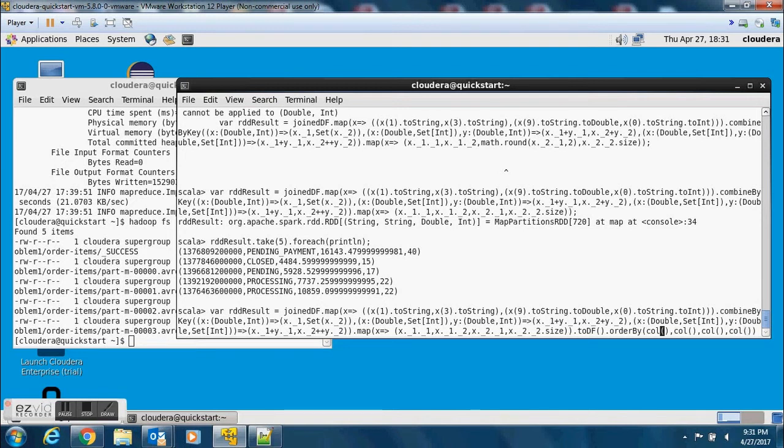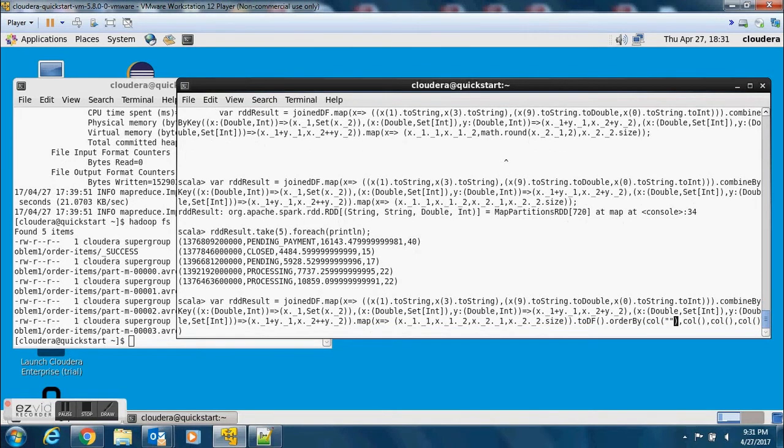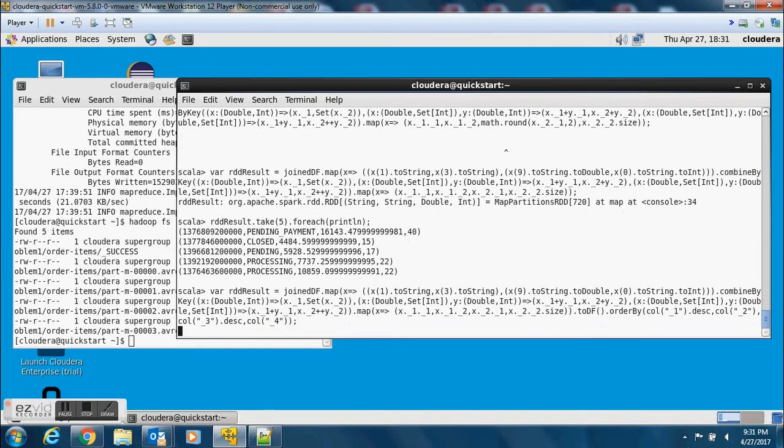We have done this in the past when we were solving the data frame result, but this time I'm going to convert the RDD result into a data frame just for the sake of sorting. Given that we do not have a specified schema, I have to use the underscore notation to represent the column names. That is why I use underscore 1, underscore 2, 3, and 4. The first and third columns are in descending.